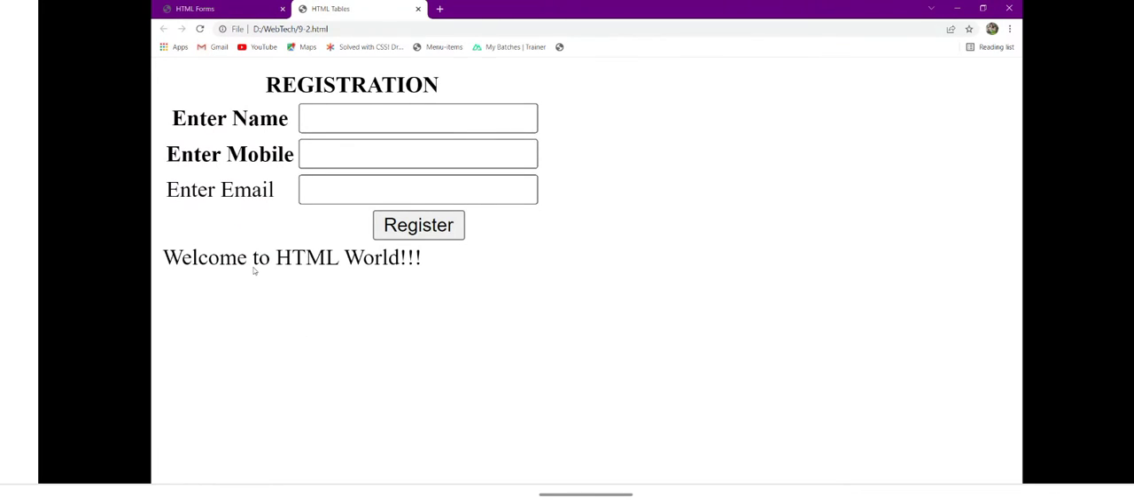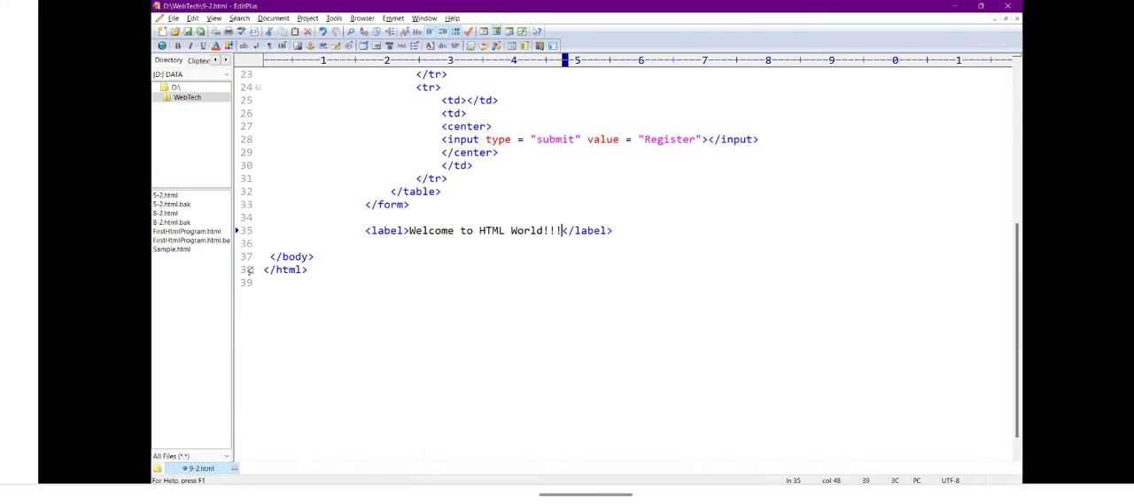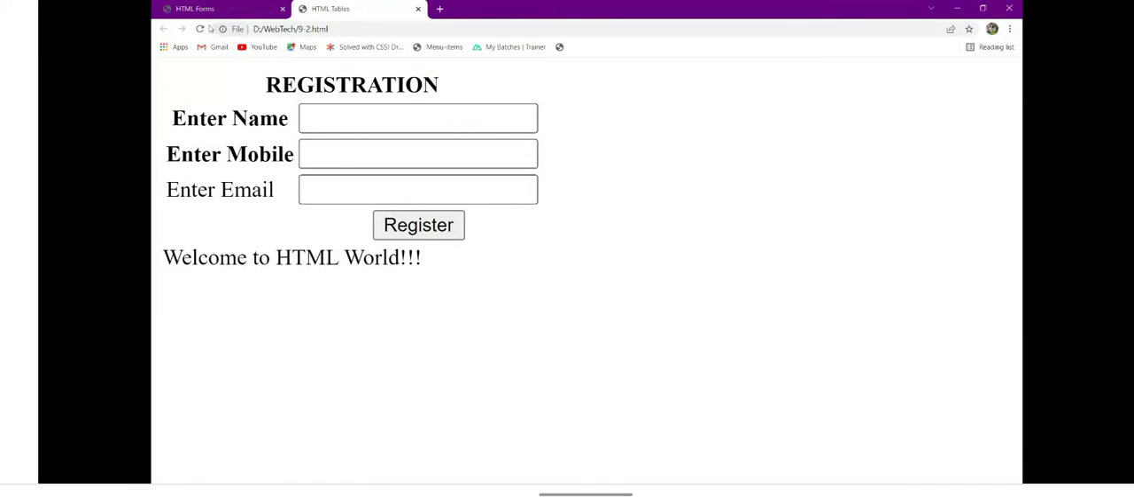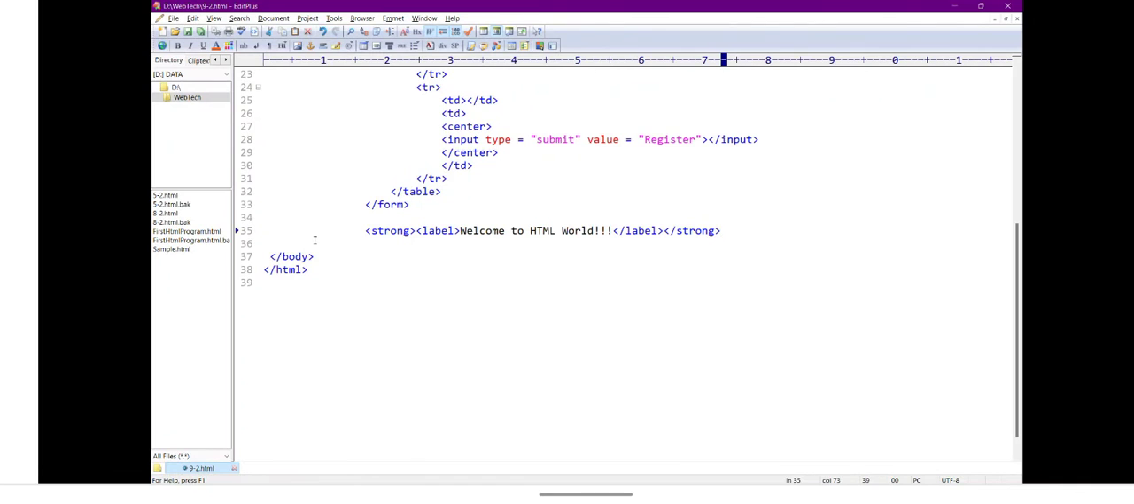This sentence I want to represent in a bold format. So simple concept. Just place this whole sentence in a strong tag. Open the strong tag, and after this, close the strong tag. Just save it, go to the browser, refresh it. You will get that sentence in a bold format. So remember, in HTML, if you want to represent any text in a bold format, you are going to use the tag called the strong tag.